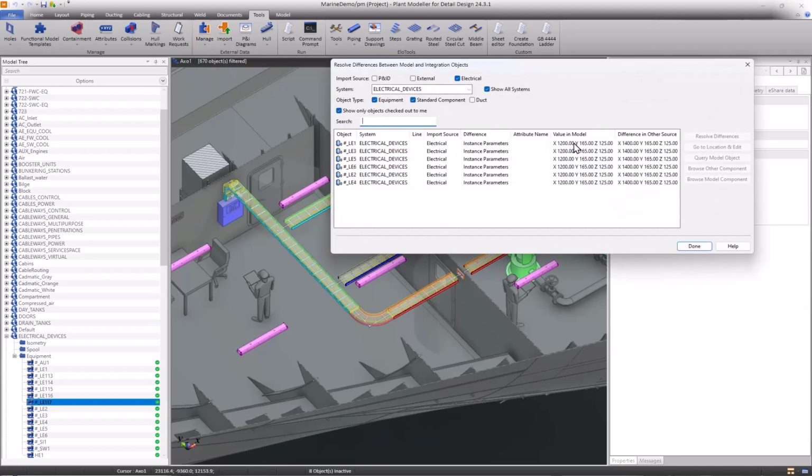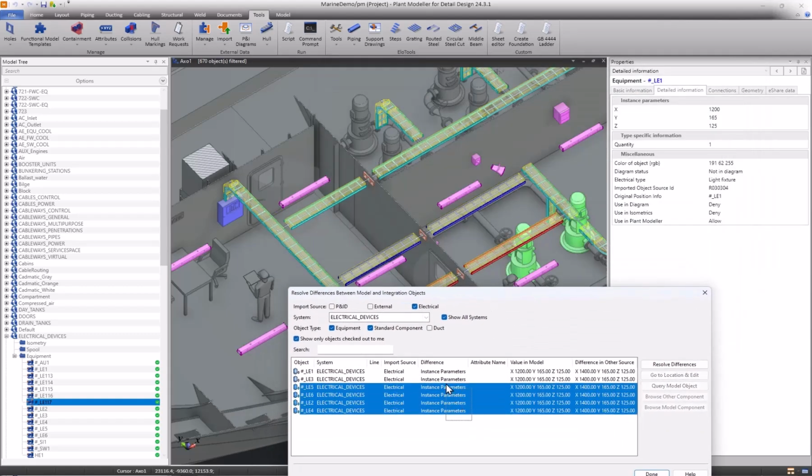By enabling efficient collaboration and seamless data flow, the integration of CADMATIC Electrical and Outfitting software reduces errors, improves project quality, and saves significant time and effort.